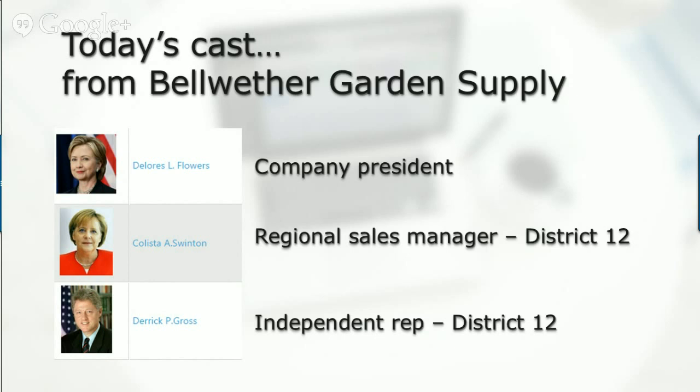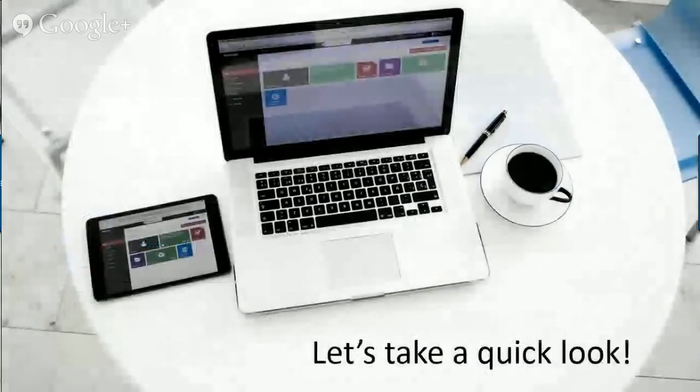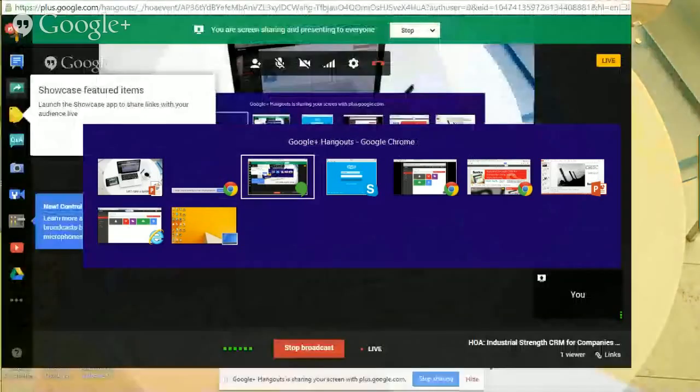We're going to spend some time looking at life from the perspective of these three actors to see how these three can collaborate together using Suntico as a platform hooked into the Sage 50 accounting software that's used by Bellwether Garden Supply so that they can serve their customers better and drive business forward. So without further ado, let's take a look. The first thing we'll do is look at life from the perspective of Derek Gross, the independent sales representative.